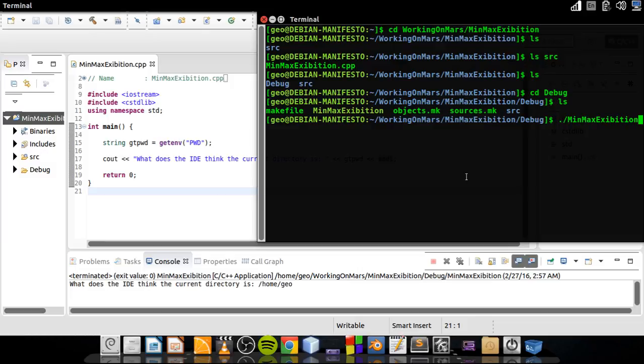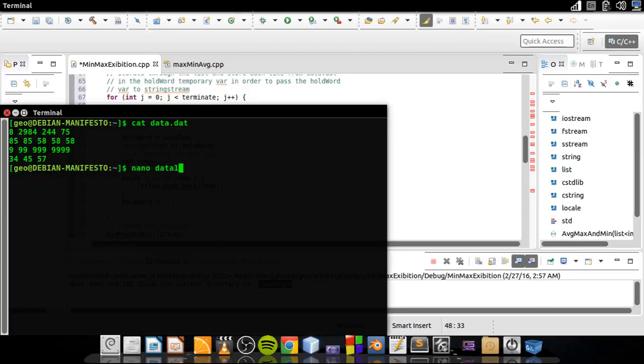So now each time we're going to go through ss and find every integer in this file, data.dat. I'm going to cat this real quick. This is what it looks like. I can change the file, it doesn't matter. I'll take half the numbers here and we'll make another file called data1.dat. Nano data1.dat, how about that?